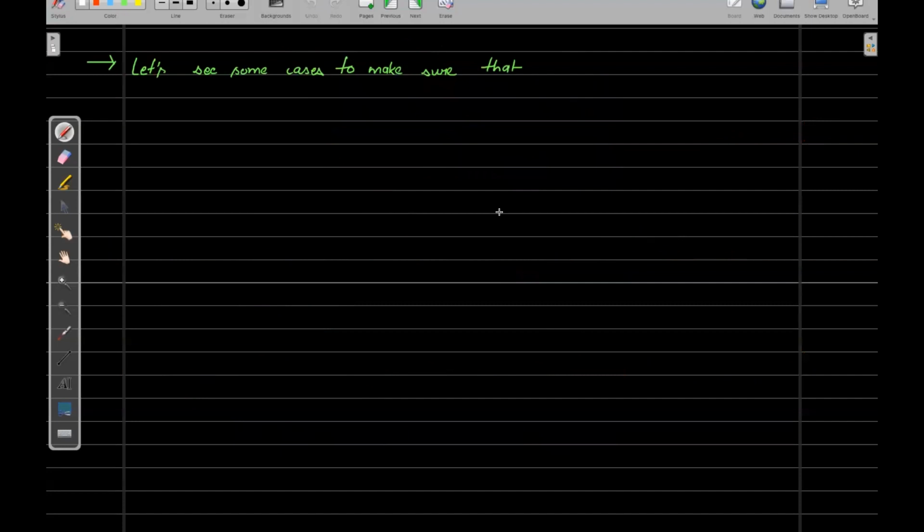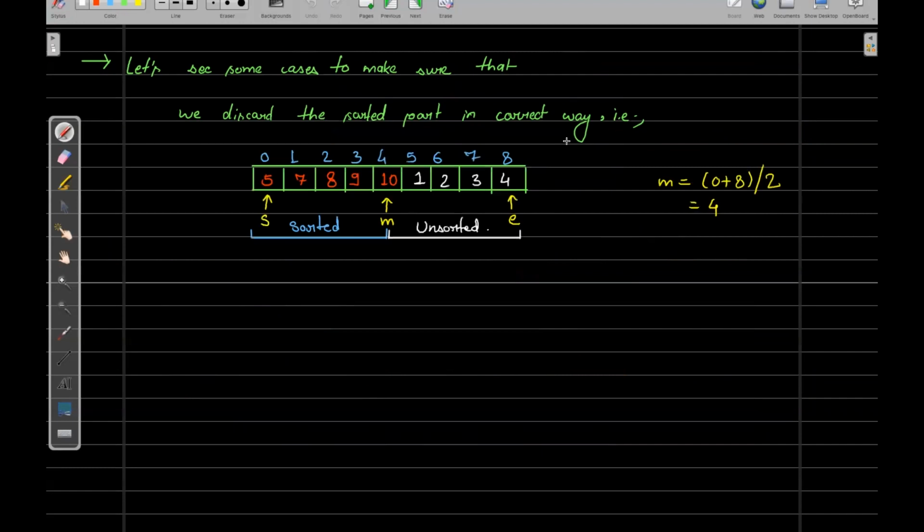Let's go through some cases to make sure we discard the sorted part in the correct way. This is also a problem to be addressed, because discarding is okay, that's the logical part, but how to discard, that is also a question, so that we don't lose any information. Here, this is my array. The rotated part is written in red color and the unrotated is white. So this is my sorted part, and this is the unsorted part.